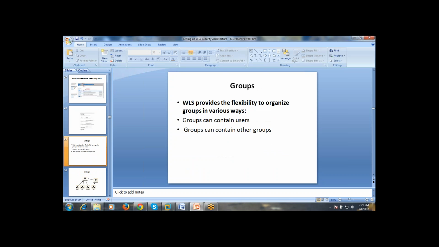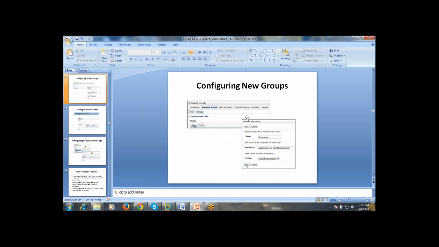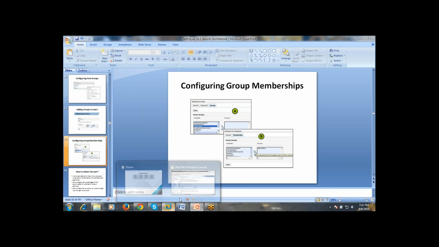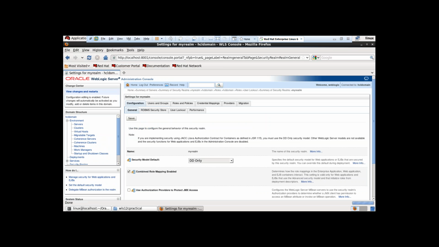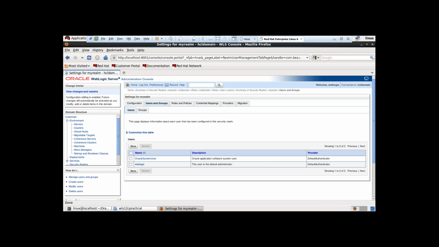Let's see the real-time implementations. How you can create the user, how you can create the group and attach it to the user, then how to unlock the user whenever the user is locked, and how to configure the embedded LDAP. All three we will see. First, how you can configure the user. Just go over there. Click on the security realm, click on myrealm, and click on users and groups.